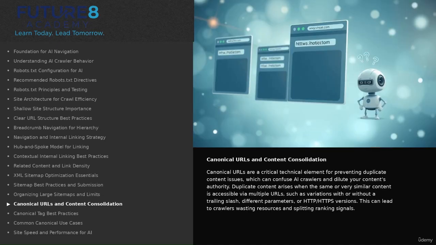Canonical URLs and content consolidation. Canonical URLs are a critical technical element for preventing duplicate content issues, which can confuse AI crawlers and dilute your content's authority. Duplicate content arises when the same or very similar content is accessible via multiple URLs, such as variations with or without a trailing slash, different parameters, or HTTP or HTTPS versions. This can lead to crawlers wasting resources and splitting ranking signals.